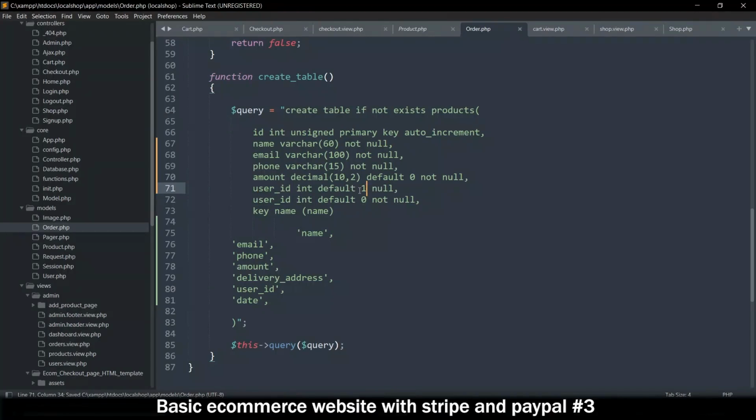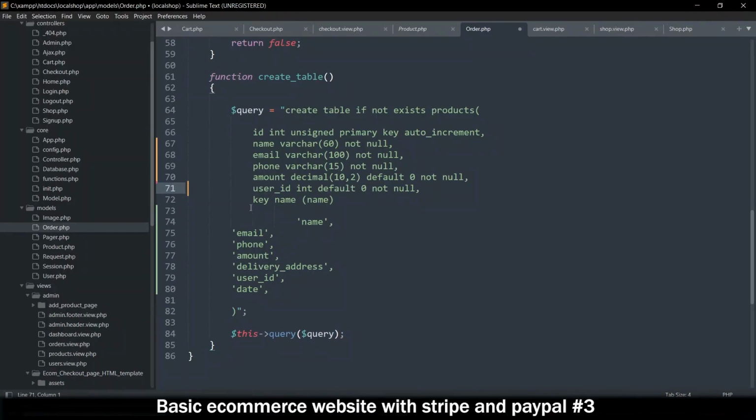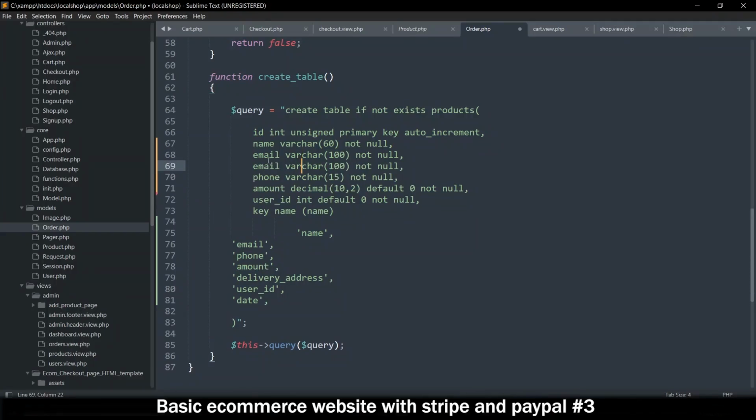The default should be 0. Oh, so user ID is already here, so let me just remove this. What else am I looking for? Delivery address. Here we can do delivery address, variable character. This can be a bit longer, maybe 1024 or even more. You can add more if you want.